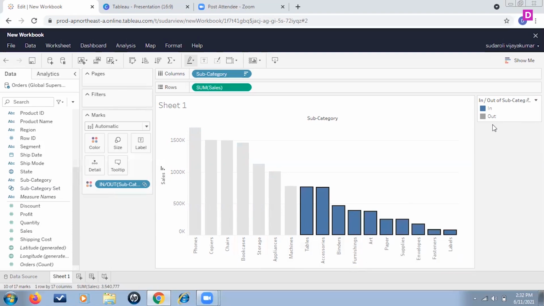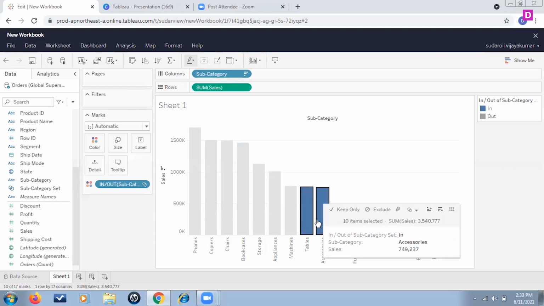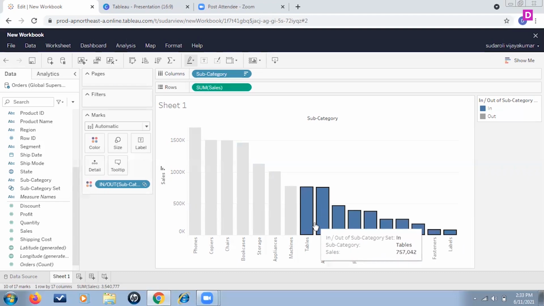So here you find two options: one is the in option and one is the out option. What is the meaning of in and out? This is the meaning of a set here. This is the legend, and in your legend you can see that in is given in blue color and out is given in this other color. The elements which are present in the set are the elements present in this lower sales set, and out denotes the elements which are out of the set. So this is the meaning of creating a set, basically. This is the first type of set which we have created.